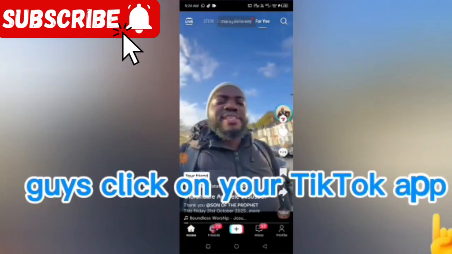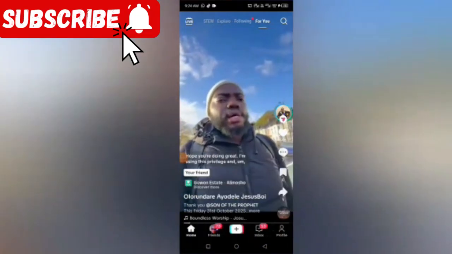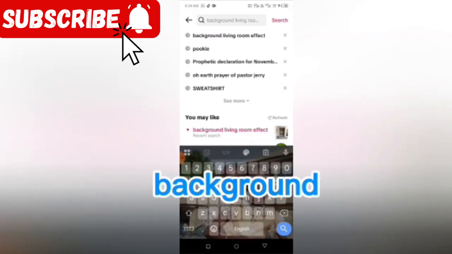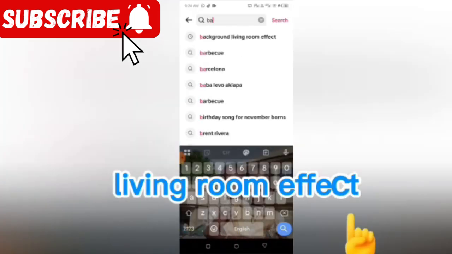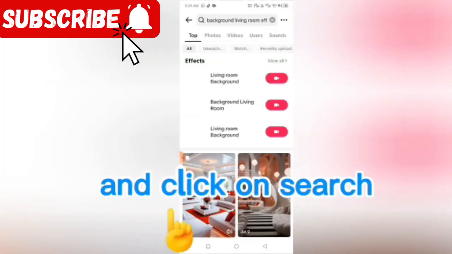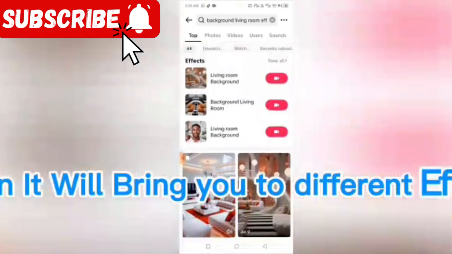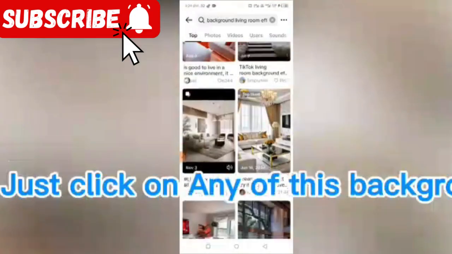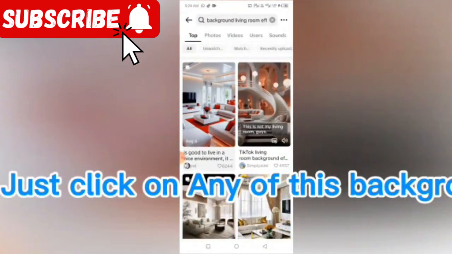Guys, click on your TikTok app, click on the search bar, that arrow you are seeing up there, then type background living room effects and click on search. Then it will bring you to different effects. So just click on any of these backgrounds.